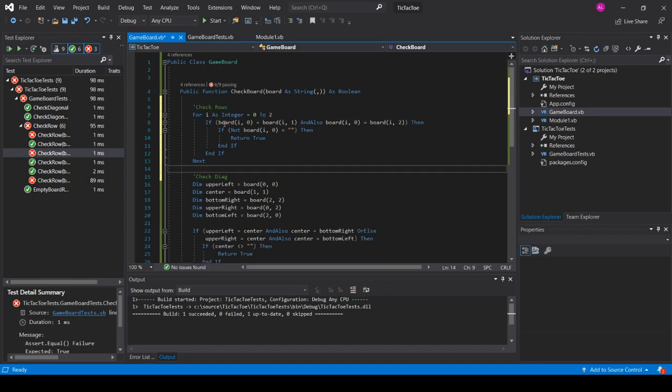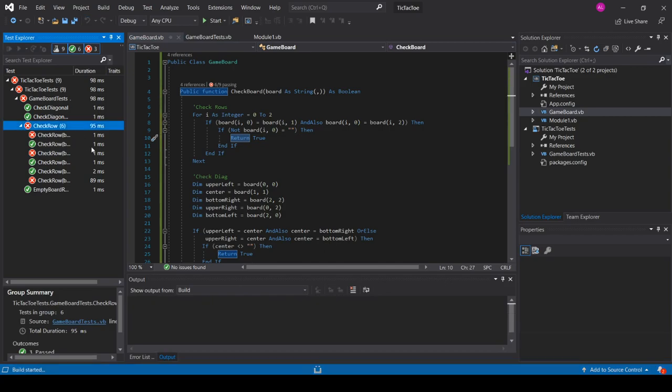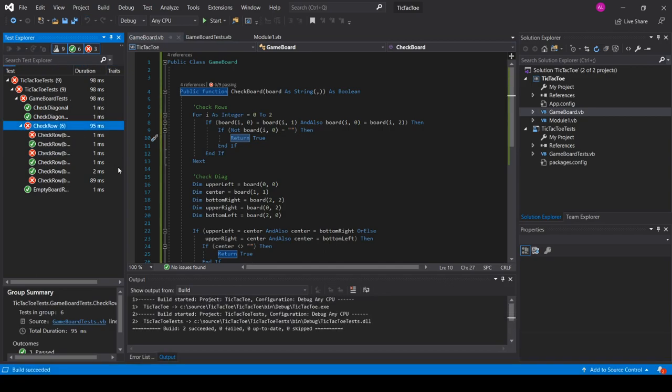So we're going to loop through 0 to 2, and we're going to check, and hopefully this logic makes sense on 2D arrays of what we're doing here. As long as everything matches in the row, we're going to check the first position, the second position, and the third position. And as long as they're not blank, we're going to return true. So we're going to run this test here. And it returned all passed.